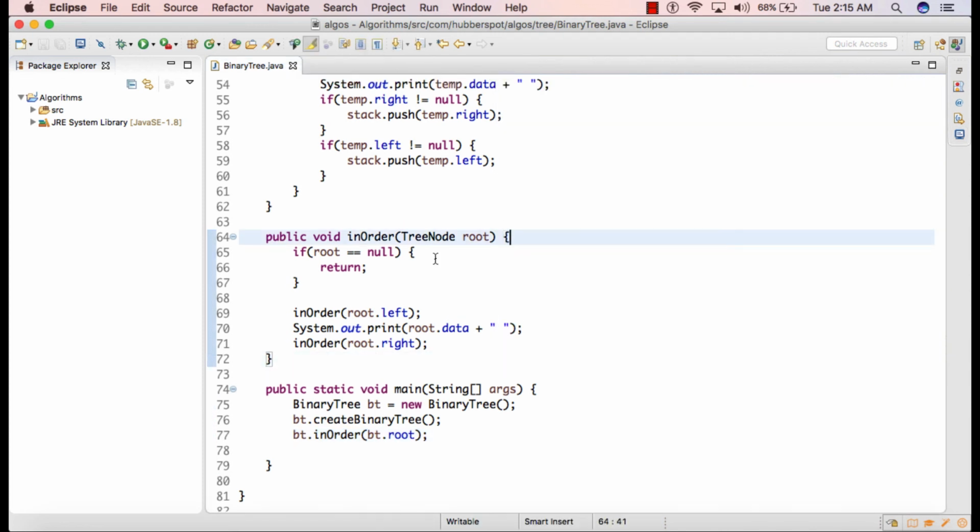So friends, in this tutorial we discussed the recursive way of inOrder binary tree traversal.